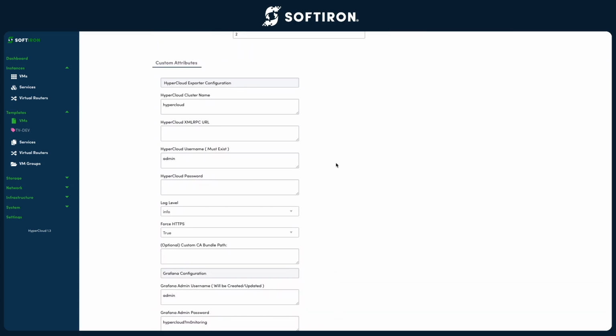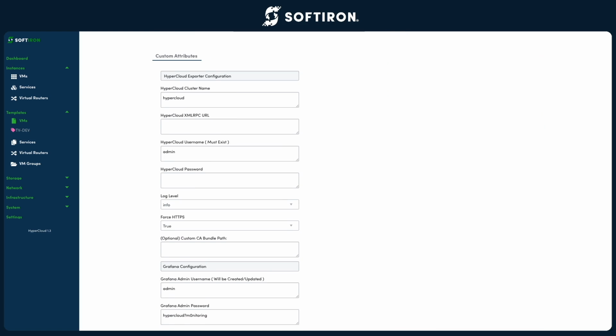If we scroll down to the custom attributes section, we'll see the options we need to fill in to configure the app. The first option, cluster name, is used by Prometheus as a label. You can leave it as default if you're only monitoring a single instance of HyperCloud, but if you want to monitor more than one instance, you'll need to give a unique cluster name per instance so you can distinguish between the instances in the metrics.